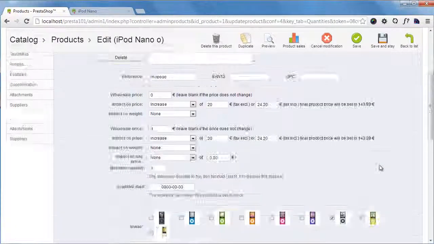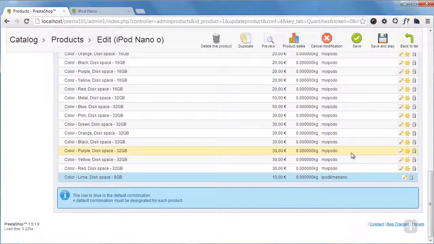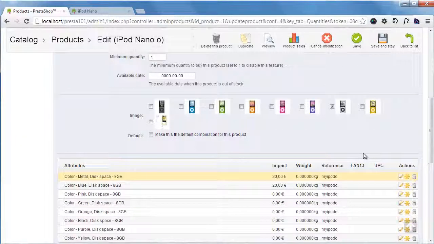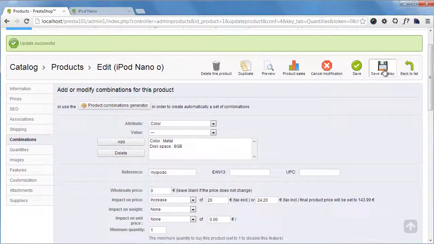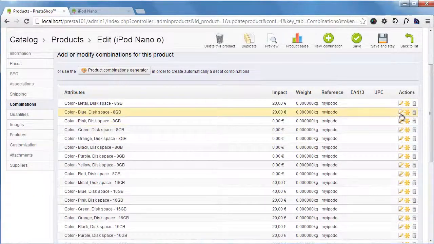So save and stay. I thought there was another way to save in the other Prestashop version, but okay, just save and stay here. Now let's add a blue one.